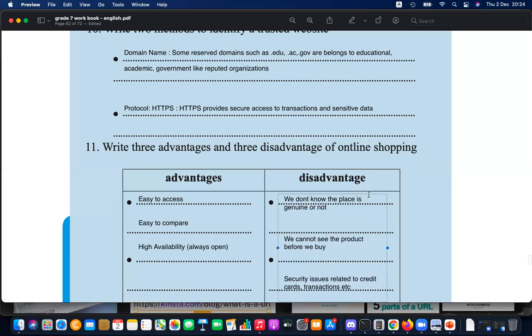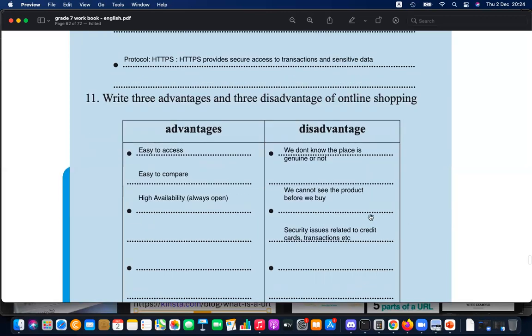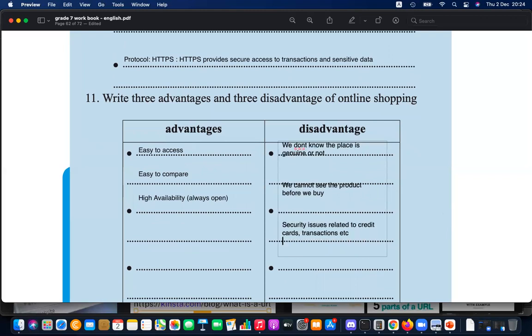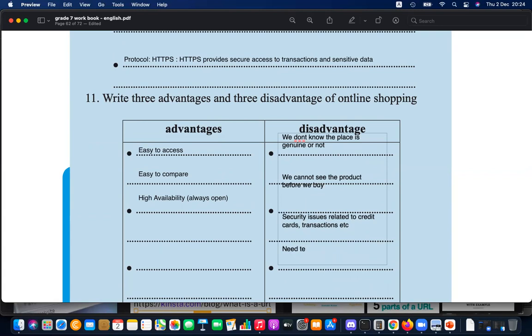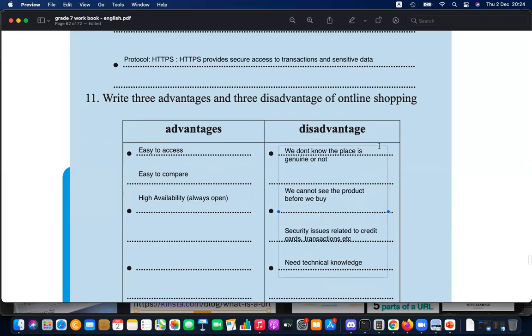You don't know exactly about the security. And you need some technical knowledge too. That is another one. Need technical knowledge. That is also a disadvantage, where some people are not having the technical knowledge. Some people have it, but some people don't have enough technical knowledge to order online.